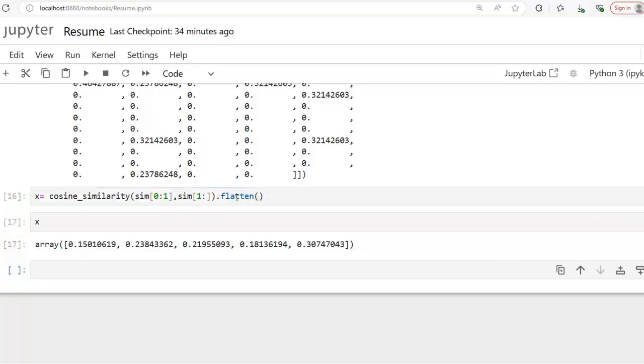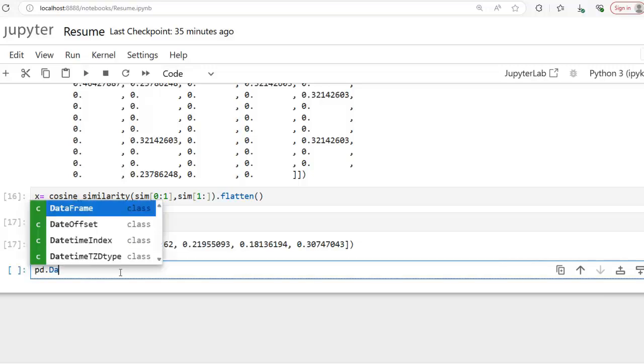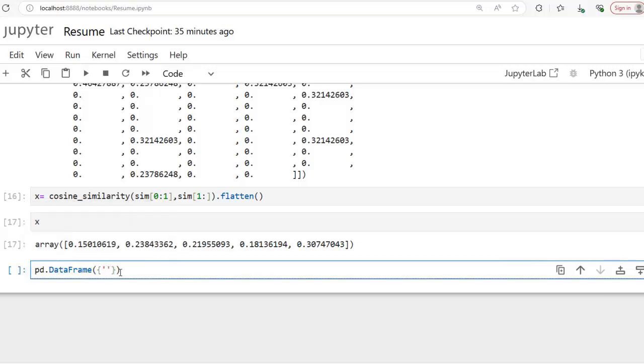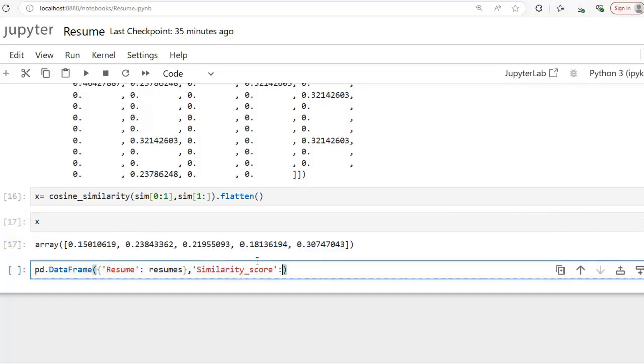Let's execute this cell. Done. Now this is 1D array. So let's create pandas data frame just to display the scores nicely, right? So pd.DataFrame. Let's create one column for resume. Here we are printing 5 resume, and in the second column similarity score that we found here, right? And we have stored in X. Done. Let's assign it to df.